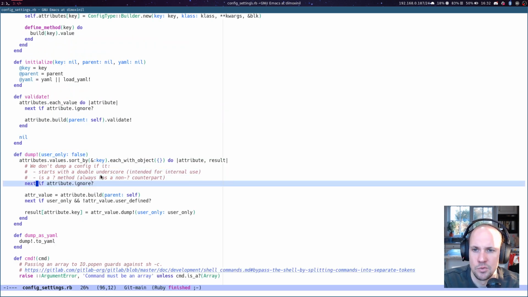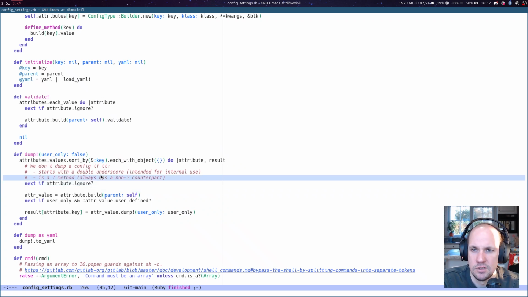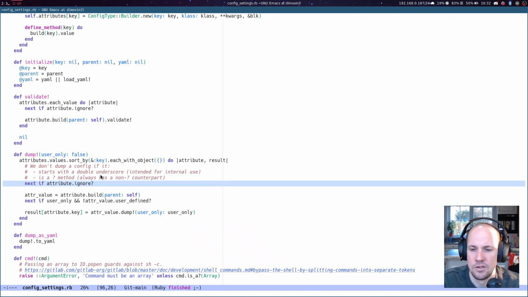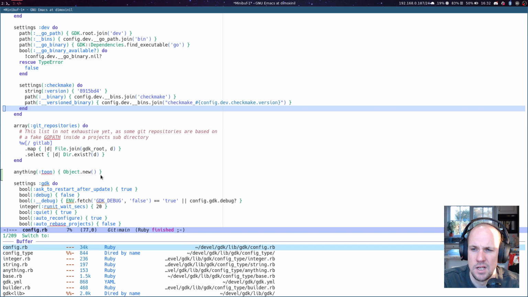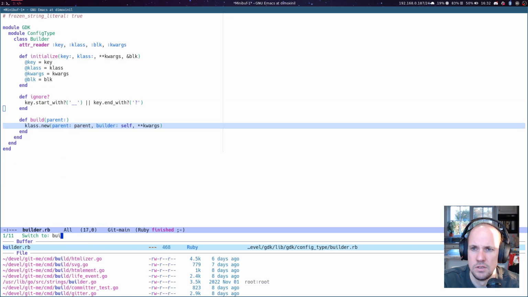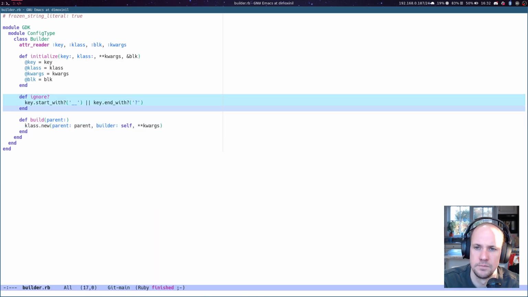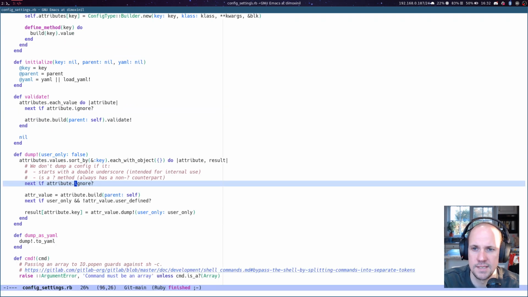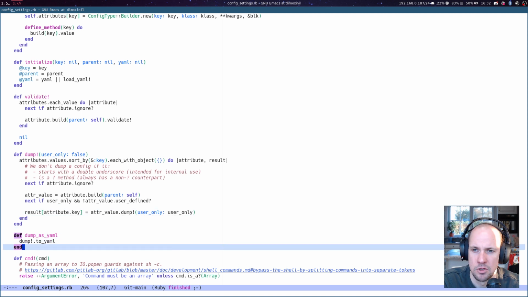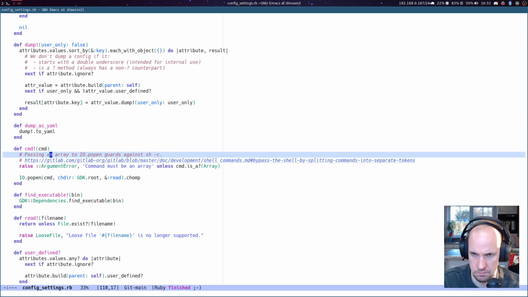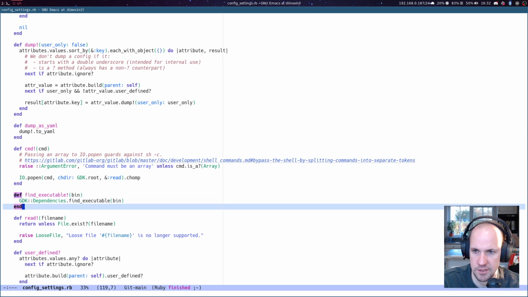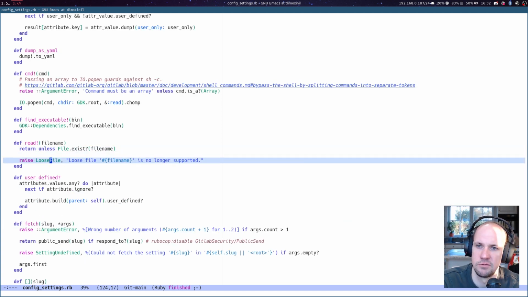And that is what this method does, and we see this ignore function we have seen in the, was it in the builder? Yeah, over here. So that's that. Command allows you to run a command inside the block of a config setting. Same for read executable, same for find executable, same for read.